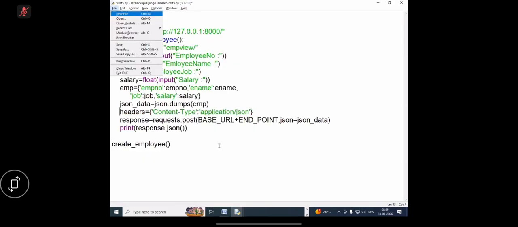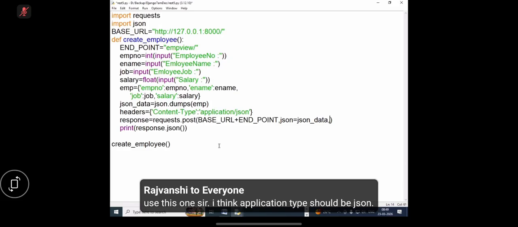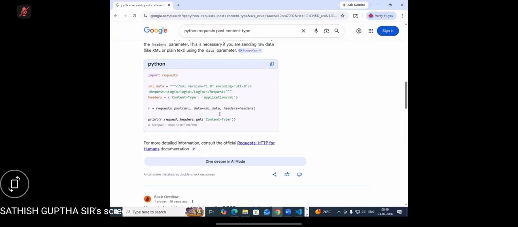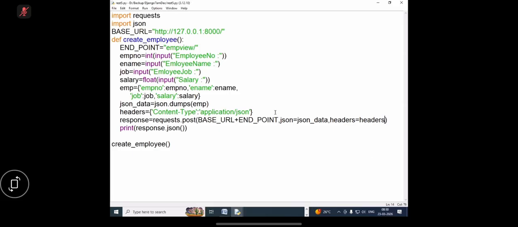We'll define the header, sir. So actually it is not required because we use here JSON equal to JSON data. And if you want, you can define the headers. It means you are telling that you are sending the data of which type? JSON. So here I'm trying to say headers. Okay, right? Now run the code.